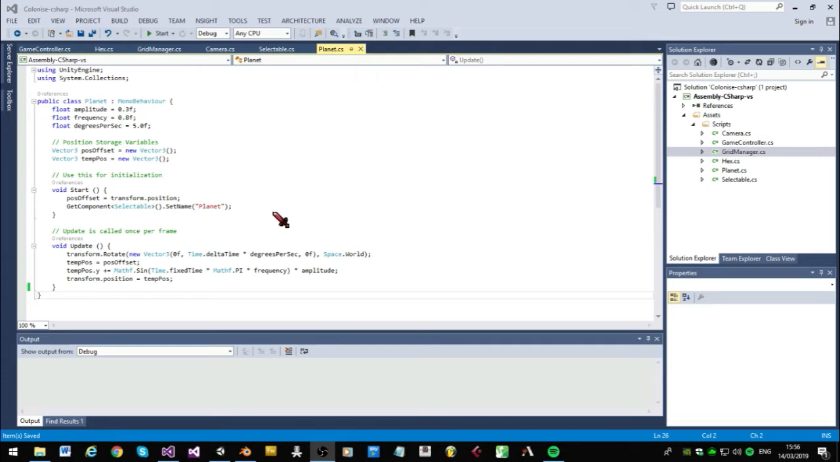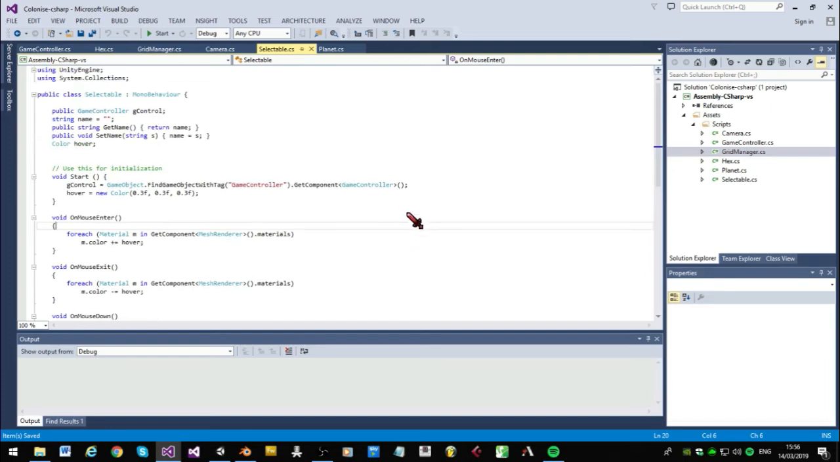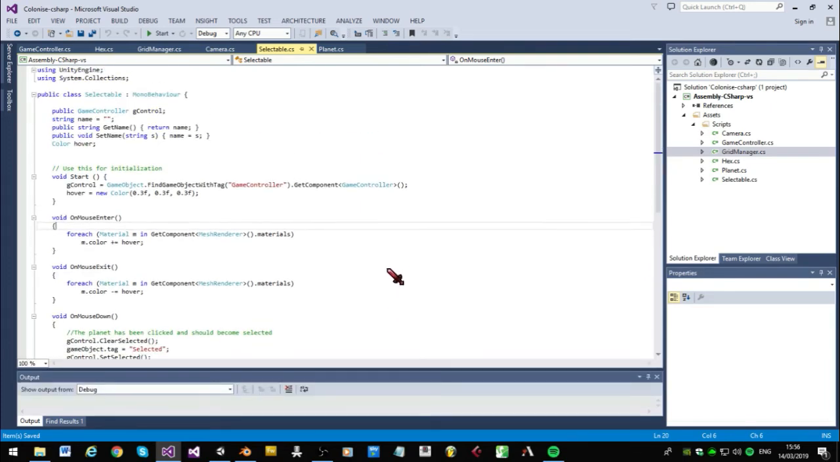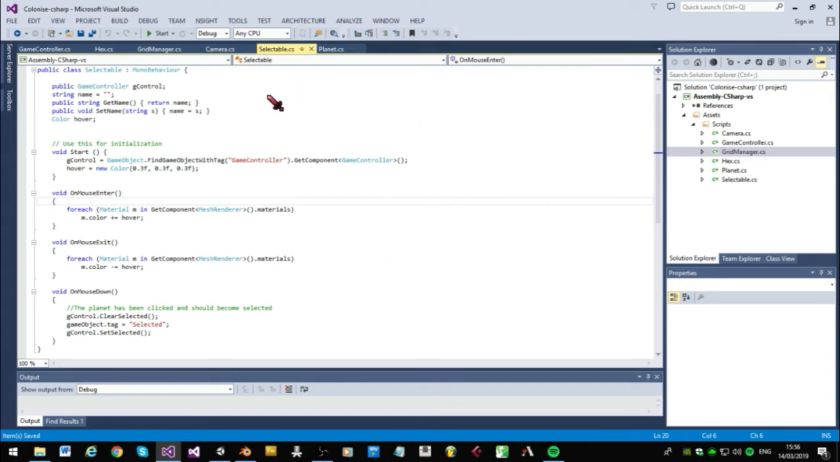You may have also noticed this selectable component here, which is another script I developed, and it's attached to both the planet and the hex. This script is so we can figure out what's being hovered over or what's being clicked on. At the top it takes in that game controller prefab which we set up and tagged earlier, and it fires that up in initialization along with a colour just to add a highlight to the object that we're hovering over.